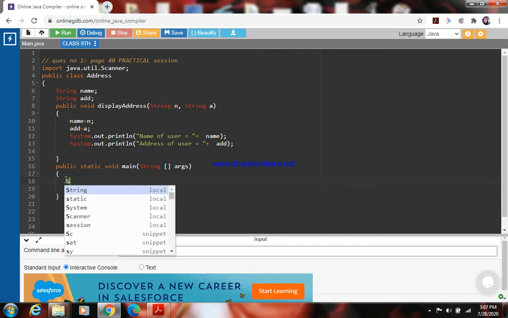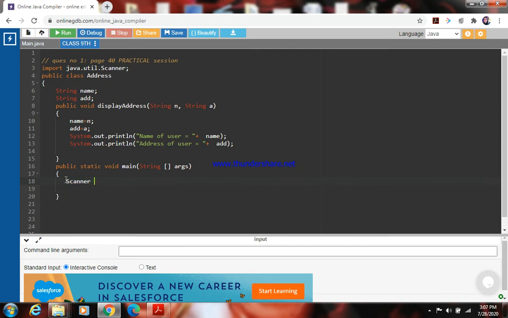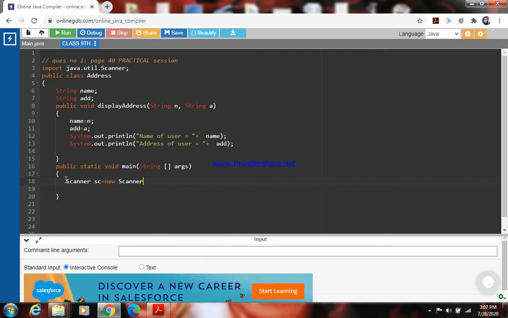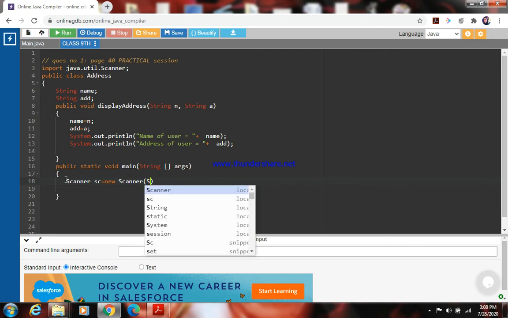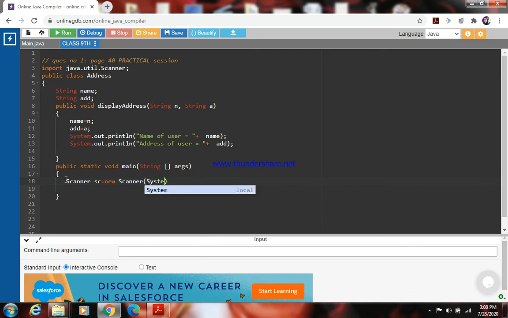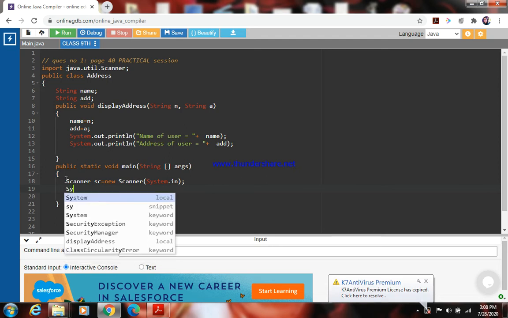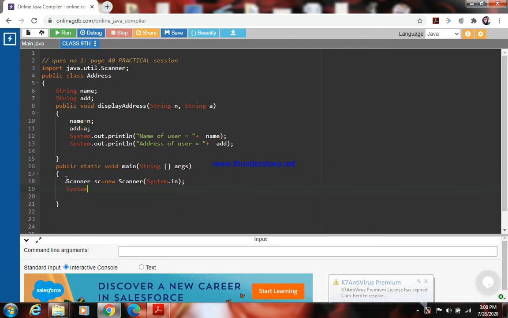Now I have to make a Scanner class object. Scanner S is equals to new Scanner, System.in, with a semicolon. Semicolon in Java is used to end the statement. Then Scanner S is equals to new Scanner System.in, it will help me to store the values from the user.